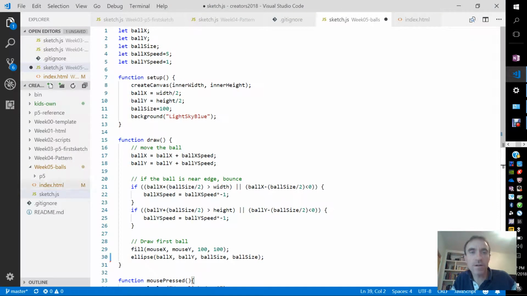Looking at the code here, we've got some variables: ballX, ballY, ballSize, xSpeed and ySpeed. They're kind of self-explanatory. The x and the y is the center point of the ball. The size is how big the diameter is, and then the speed in the x direction and the speed in the y direction. All the setup does is create a canvas, put the ball in the center of the screen, width divided by 2, height divided by 2, set up the size of the ball, and set the background color. Of course, these are just variables, there is no ball yet.